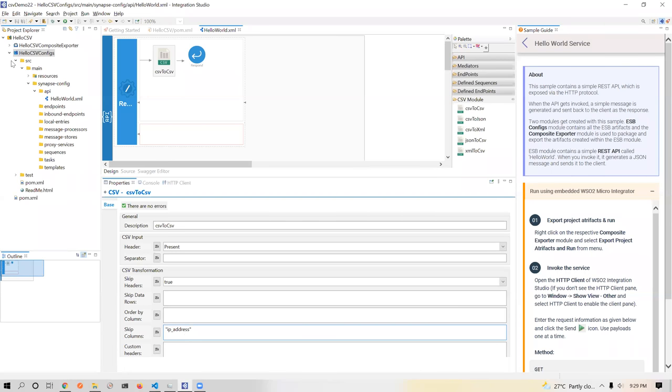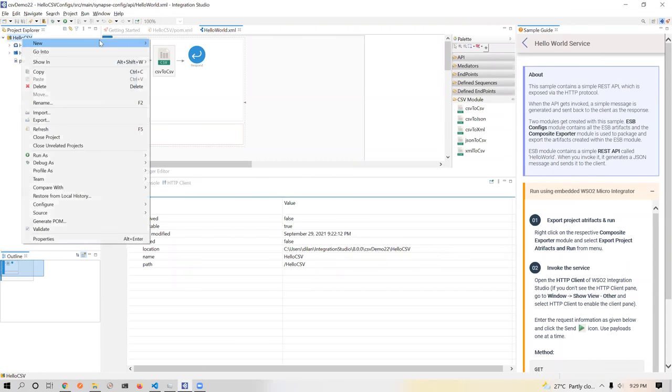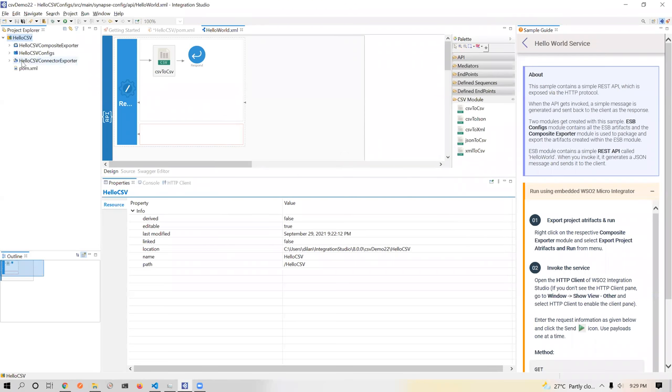Then what we have to do is add a connector exporter project to this, because as I said previously, these modules work very similarly to connectors. To use a module in our project, we have to have a connector exporter project. So I'm right clicking, new, connector exporter. I'm naming it and finishing. So I'm getting the connector exporter project.